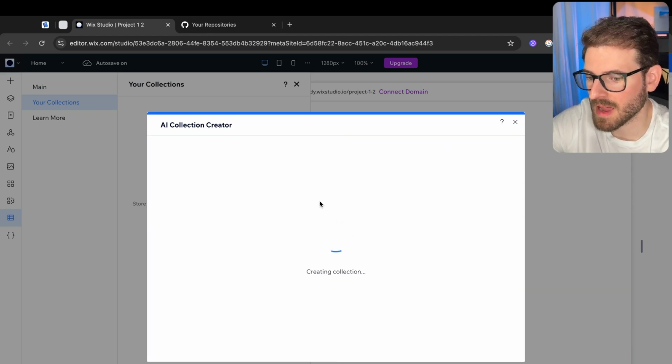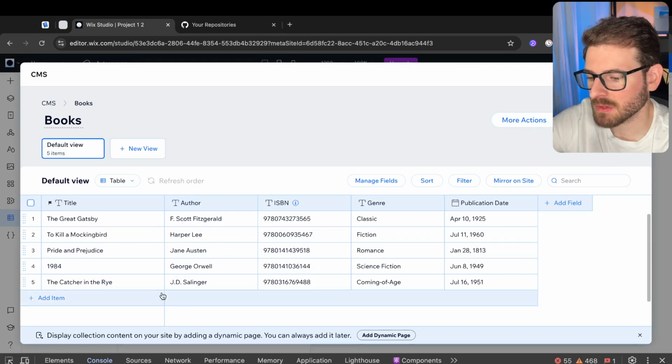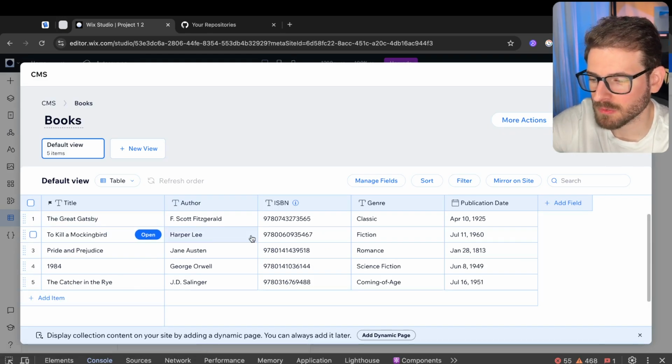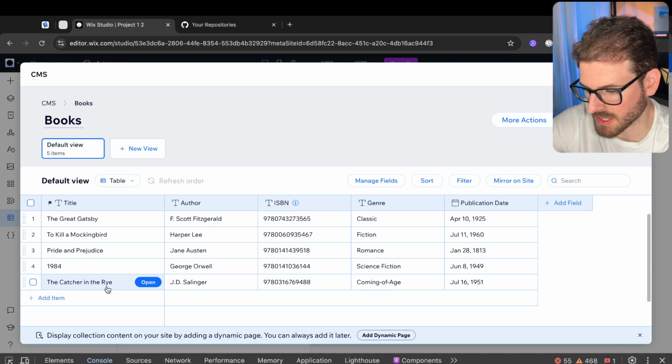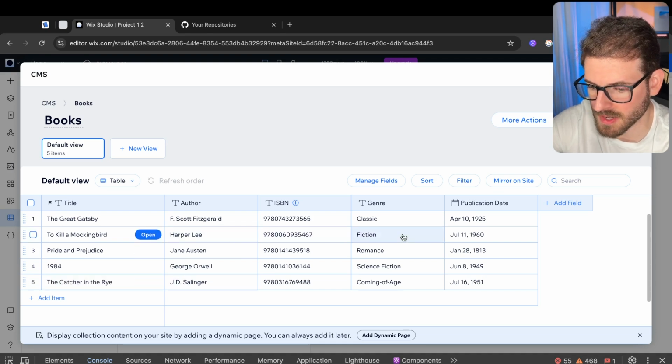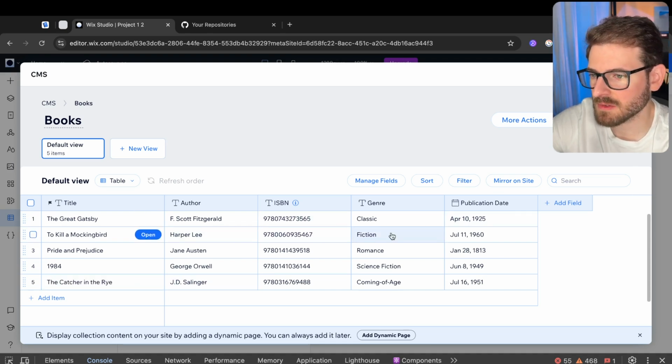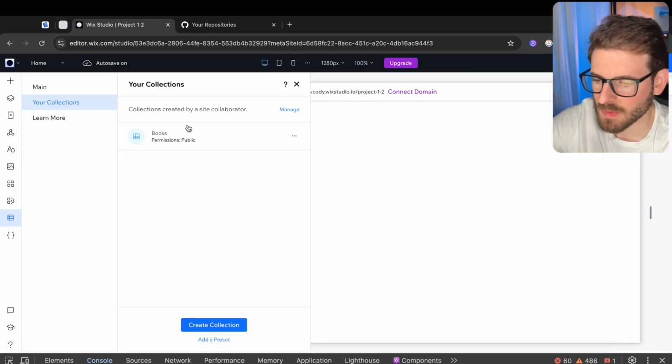And we'll create that. And here's a table you can use to manually modify whatever records that you have in your collection. So you see you have a couple of examples. We have the Great Gatsby, Pride and Prejudice, The Catcher in the Rye, author, ISBN. So some good information to kind of start with a template.